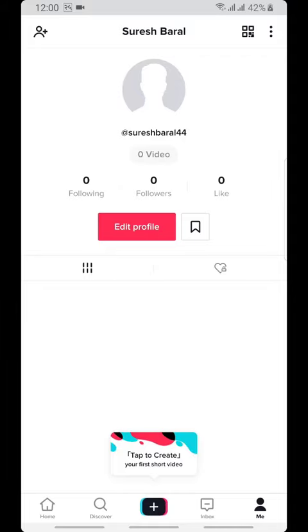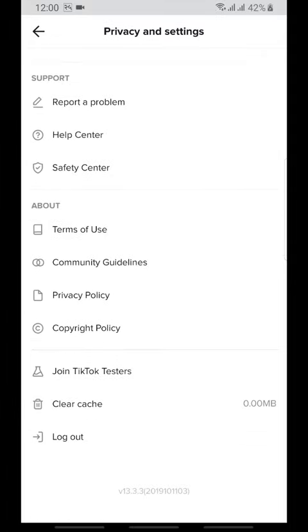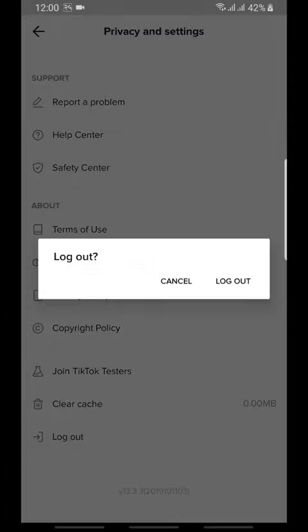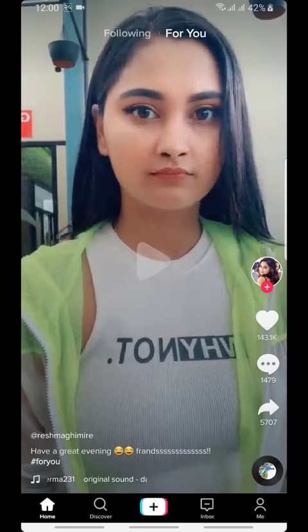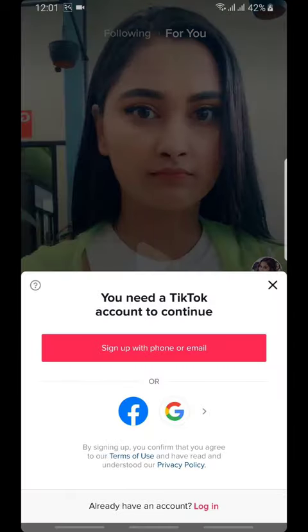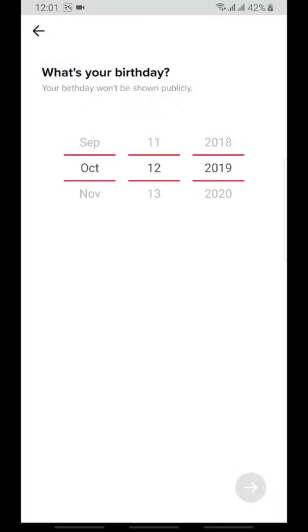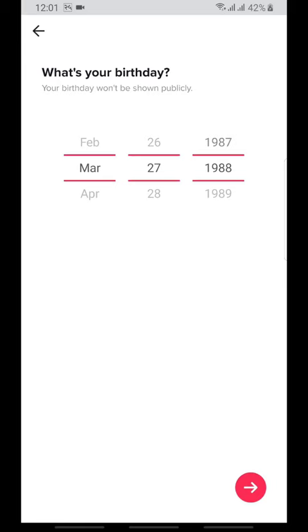Now I'll show you other ways to sign up. So I'm going to log out from this. Now I'll show you how to sign up to TikTok using your phone number. To do that, click on the bottom right corner option which says Me, and click on sign up with phone or email. Now choose your birth date and click the arrow on the bottom right corner.